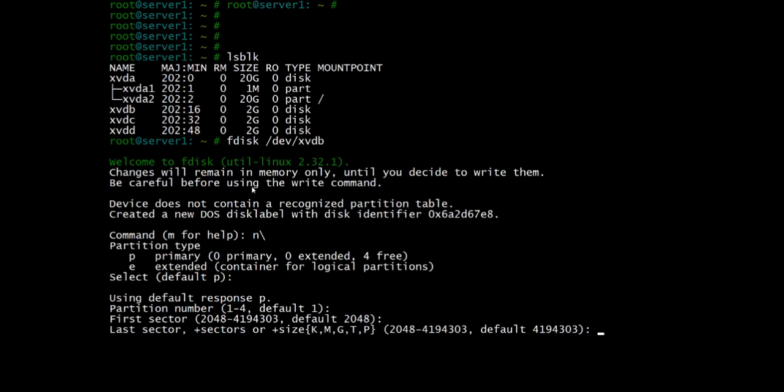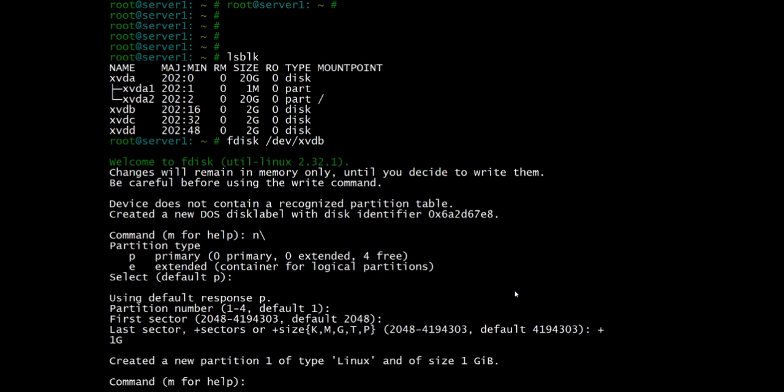So the syntax here you can see is plus size, which is plus, and then you type in the number that you want. For our instance, it's 1 gig, right? So we're going to type in 1, and then capital G, we press enter. That says created a new partition 1 of type Linux and of size 1 gigabyte, right?